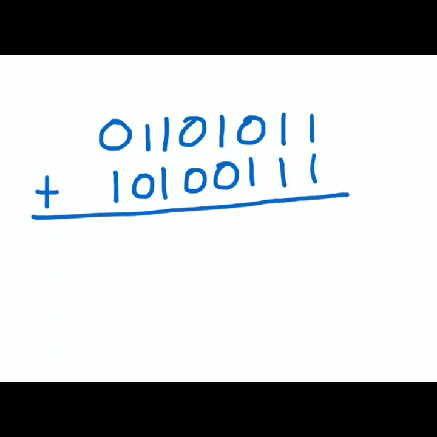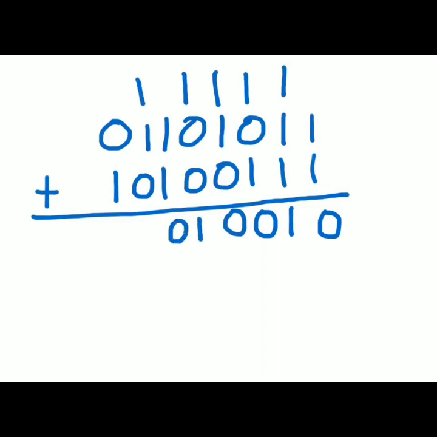Okay, so remember the rules. If you have two 1s, you carry a 1, you drop down a 0. If you have three 1s, you carry a 1 and you drop down a 1. Okay, now we have two 1s, we carry a 1, we drop down a 0. Two 1s, we carry a 1, we drop down a 0. We have a 1 and zeros, so we just drop down a 1. We have two 1s, we carry a 1, we drop down a 0. Two 1s, we carry a 1, we drop down the 0. Two 1s, we carry a 1, we drop down the 0, and finally we drop down the 1. And it's that simple.